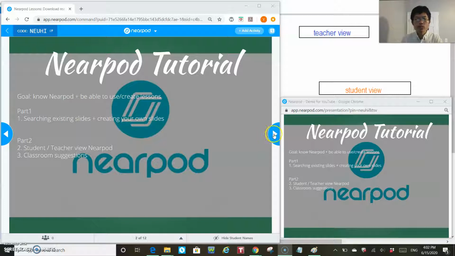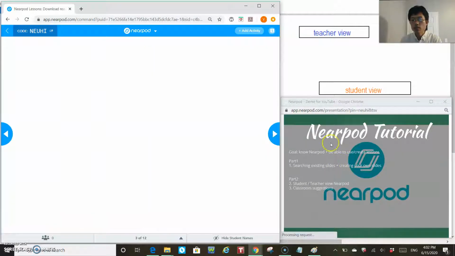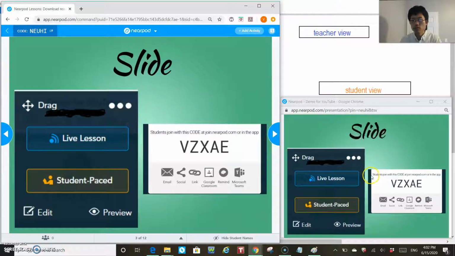Alright, so let's go to the next slide. By the way, this is the teacher view, sorry. This left side is the teacher view. The right bottom is the student view. If I move, the student view will also move. Right, so here's the slide.